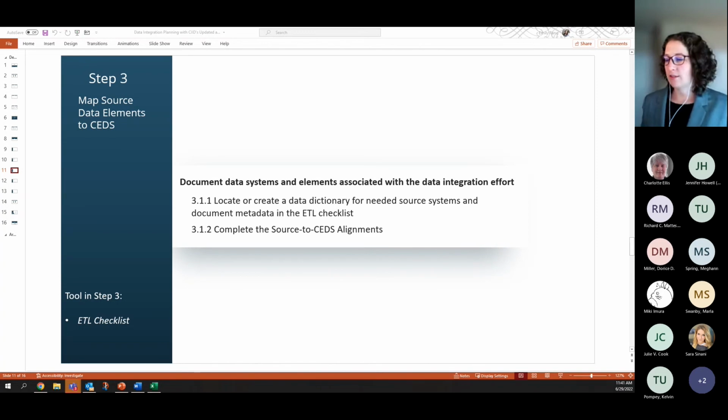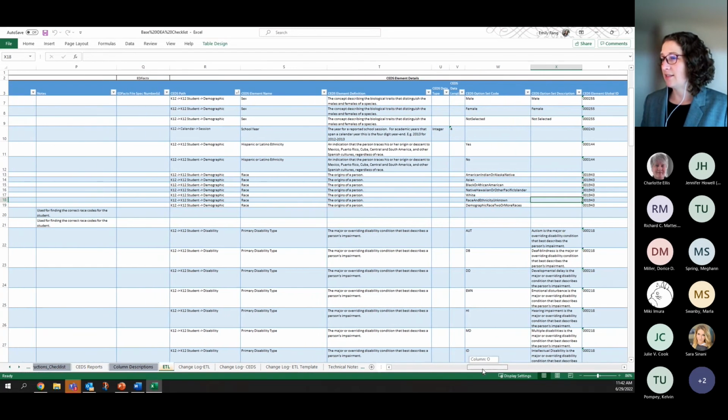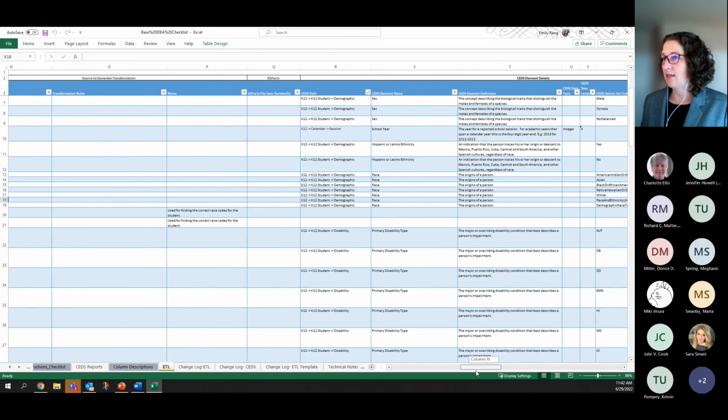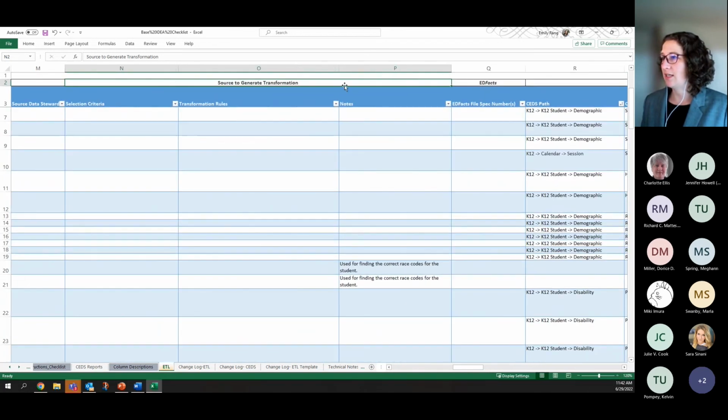So the ETL checklist, let me pull that up. Here's an example of an ETL checklist. I know you can't see this very well, but there are many tabs along here. I think the most important tab in this checklist is the one that's called ETL. And essentially it has space for all of the source to Generate information. So that's your source information in all of these columns. You can see this is a pretty long space here.